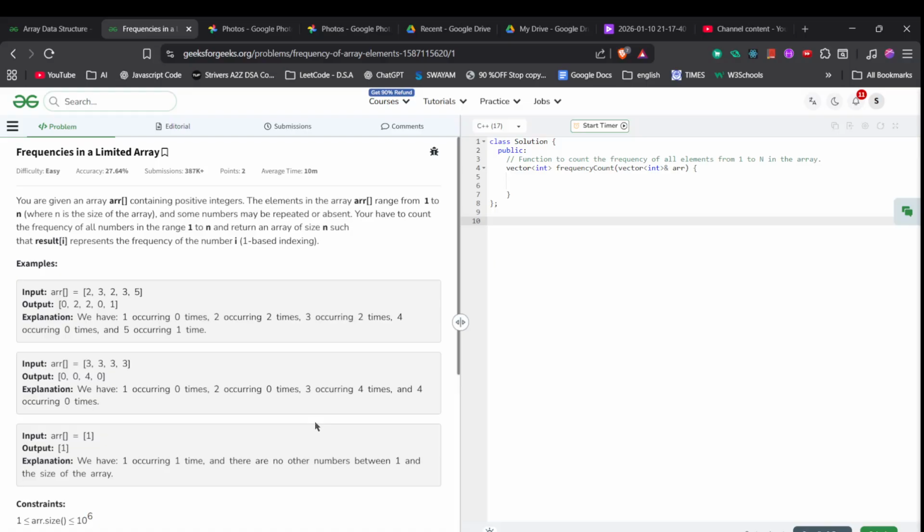You are given an array containing positive integers. The elements in the array range from 1 to n, where n is the size of the array, and some numbers may be repeated or absent. You have to count the frequency of all the numbers in the range 1 to n and return an array of size n such that result[i] represents the frequency of the number i.